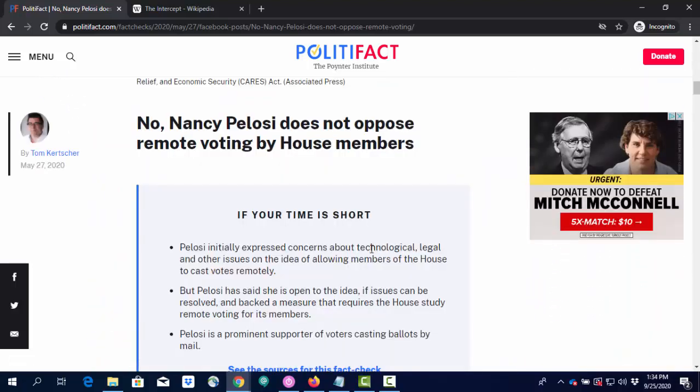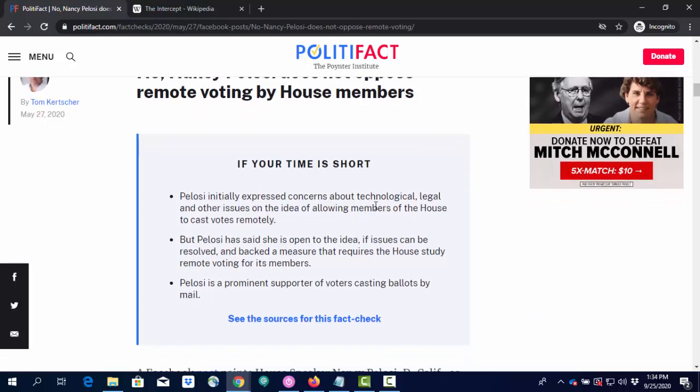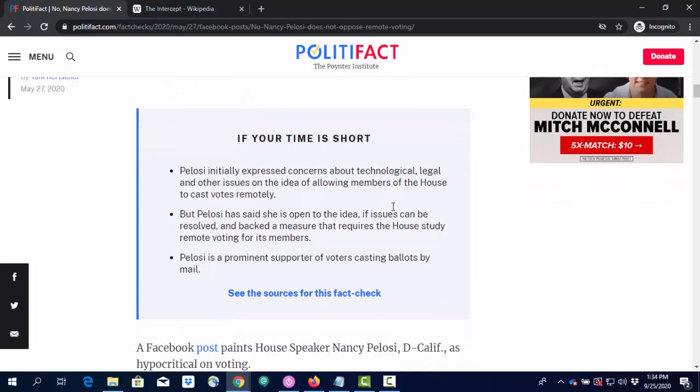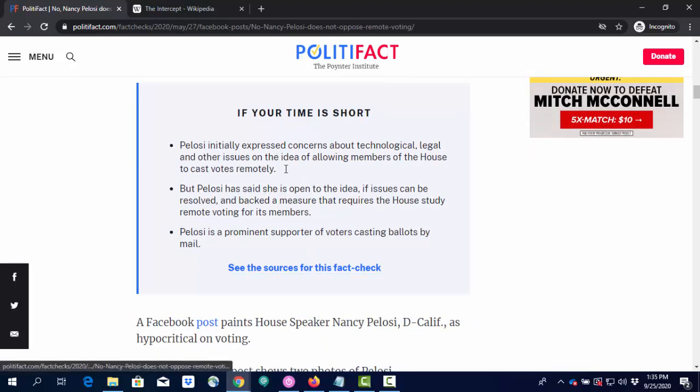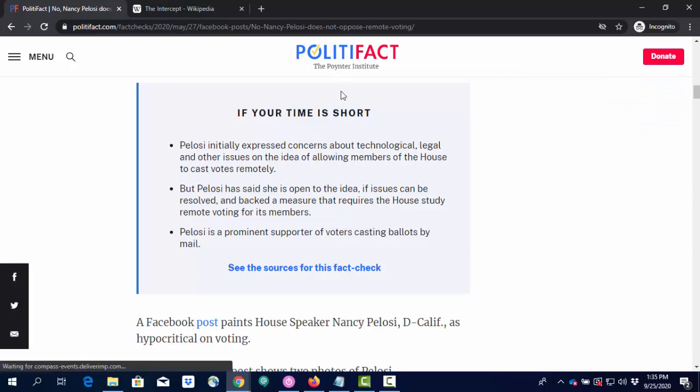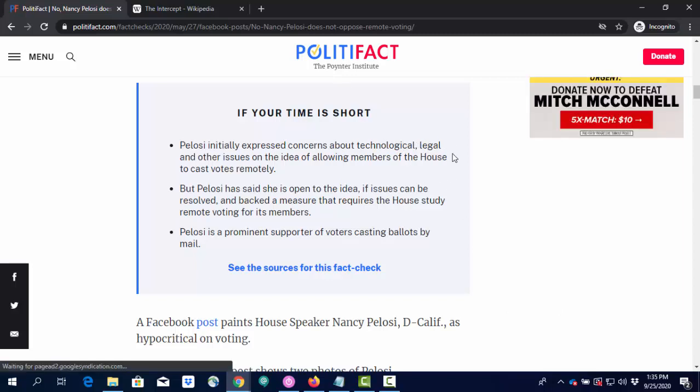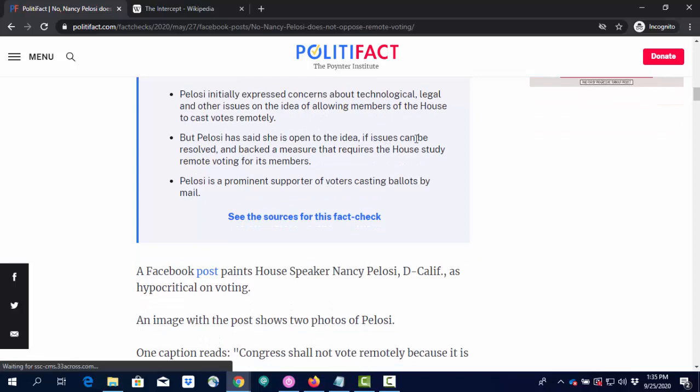So we can look to see what the researchers at PolitiFact had to say about this. We can see their sources, we can see how they fact-checked this information, and that's one of the things that I really like about them. They're sponsored by the Poynter Institute, which is a nonprofit journalism organization.